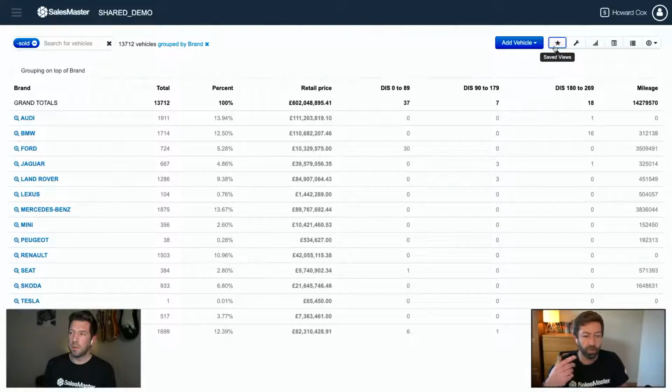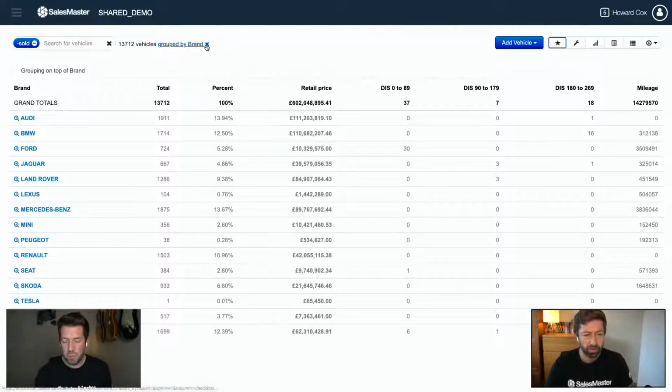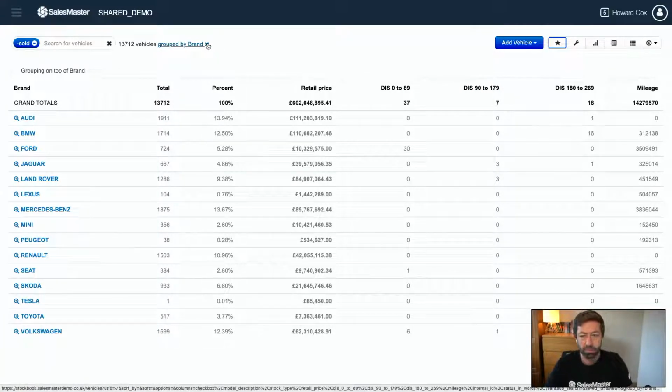So as more vehicles drop in, they'll fall into that, and as the vehicles move across their days in stock, as they get a bit older, they'll fall into the next category as they move over. So yeah, really good. Brilliant. If we just cut back to your main camera, Howard, just for a sec. So come off the screen sharing.